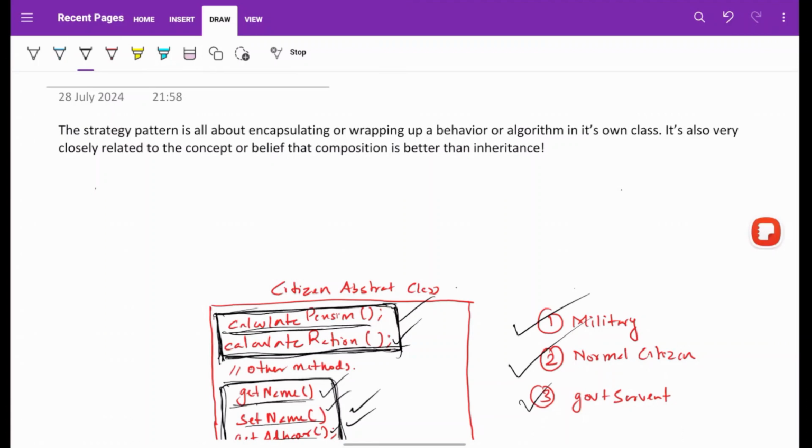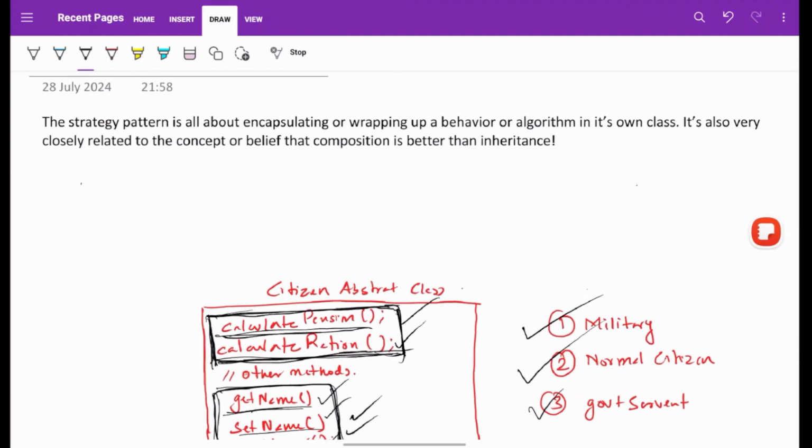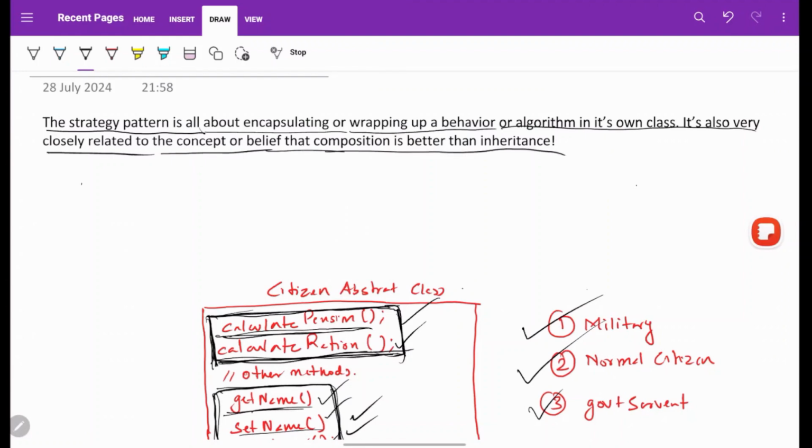The strategy design pattern, which is one of the design patterns from the Gang of Four book. So let's see what it is and how we can use it in our code. As you can see on my screen, the strategy design pattern is all about encapsulating or wrapping up a behavior or algorithm in its own class. It is also very closely related to the belief that composition is better than inheritance.